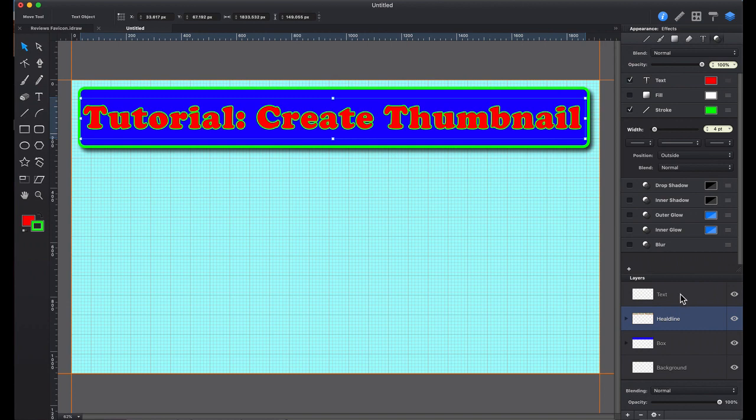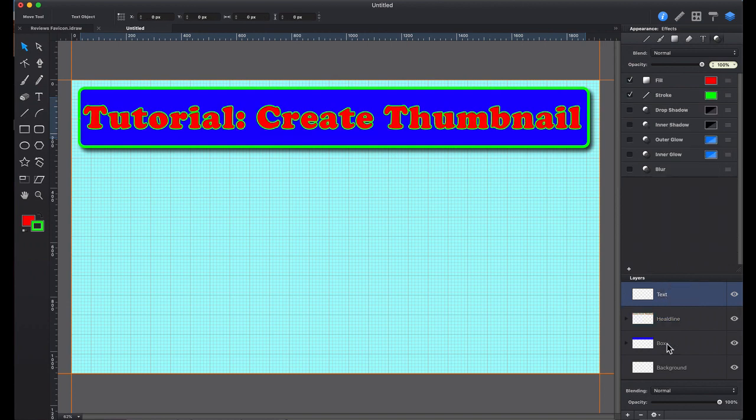So we're going to go down here to our text layer, and I'm actually going to make a new layer here, and I'm going to call it text box. Now I can take that layer, and if I grab it to the left of the little box there, I can pull it underneath the text one. You see that little blue line that's moving up and down? That tells you where it's going to go.